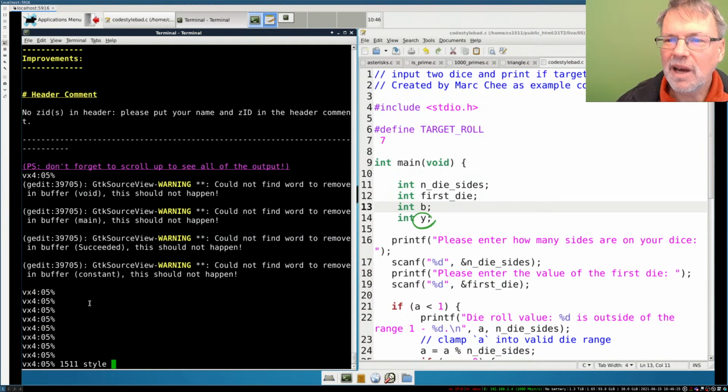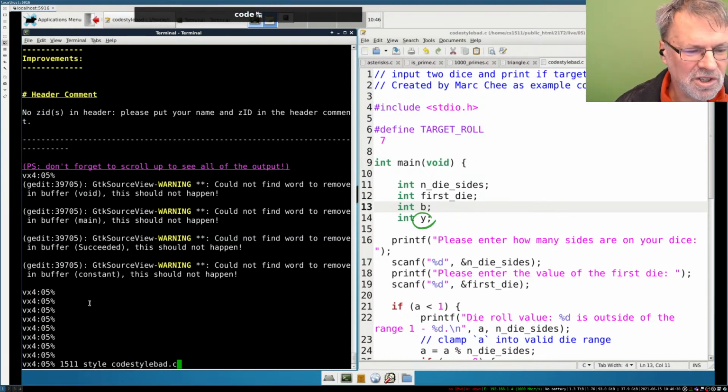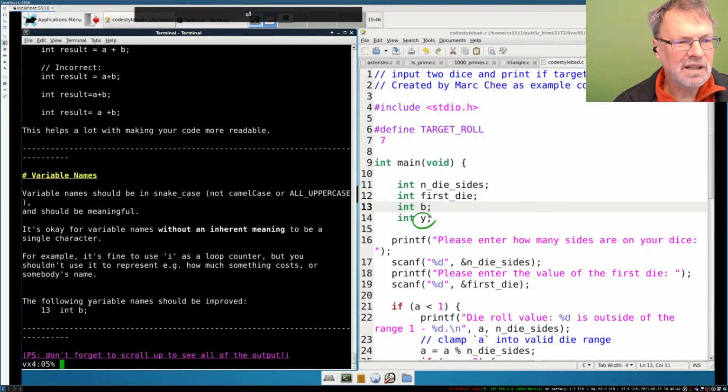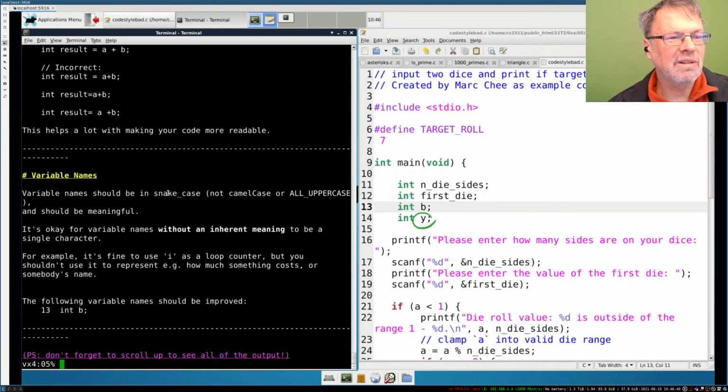I'll run it on the bad style program, but I'm not sure what it's going to show. There's just too much there to overwhelm it. Your programs won't have that problem, but we'll run it. So we say 1511 style, code style bad. And it gives me lots of, oh look, so it's trying to give me advice.